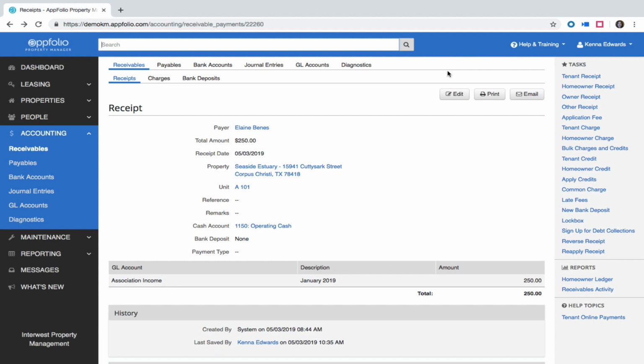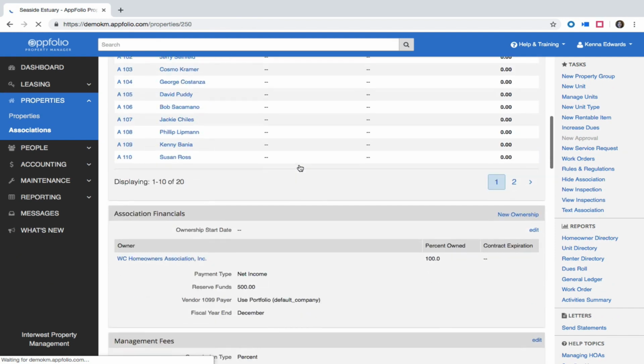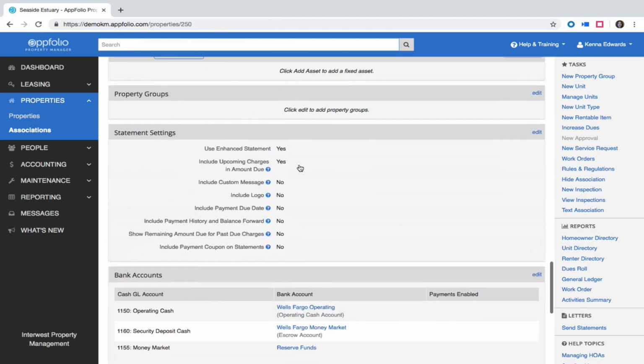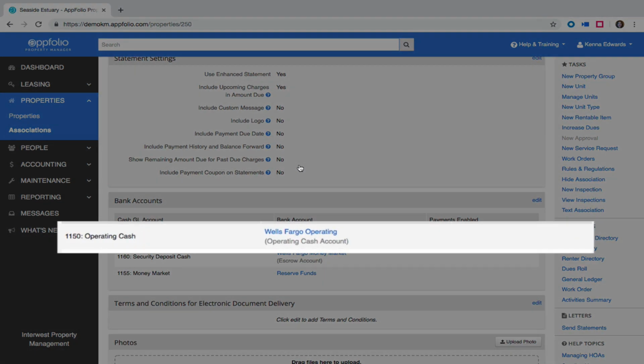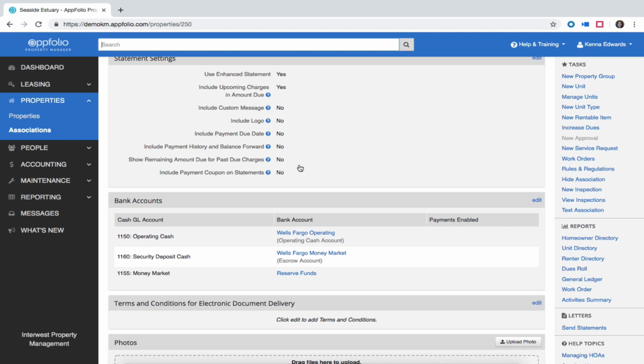If I need to determine which bank account this will be deposited in, I can do so by accessing the property page and scrolling to the bank account section. Here, I see that the $11.50 Operating Cash account is tied to my Wells Fargo operating bank account. Therefore, this receipt will be deposited into the Wells Fargo operating bank account.